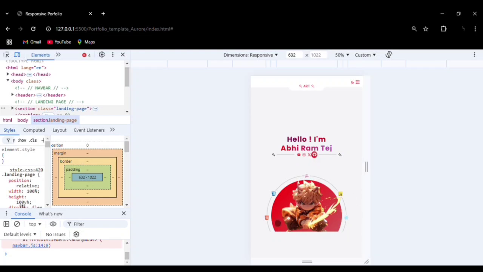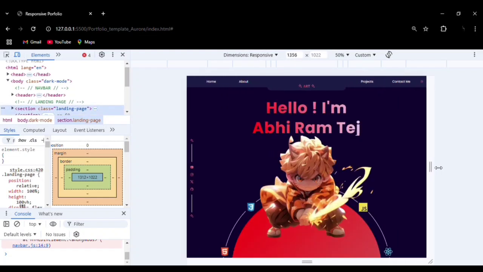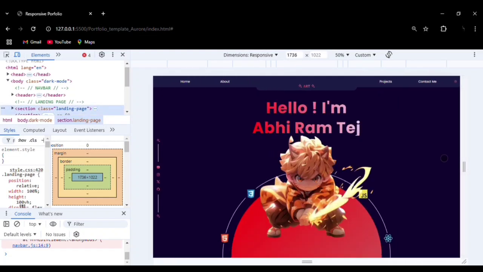And you can see that in the dark mode as well. You can see perfectly aligned exactly at the center, neatly aligned, no deviation, no changes have been made. A very properly made website using HTML, CSS, and JavaScript.